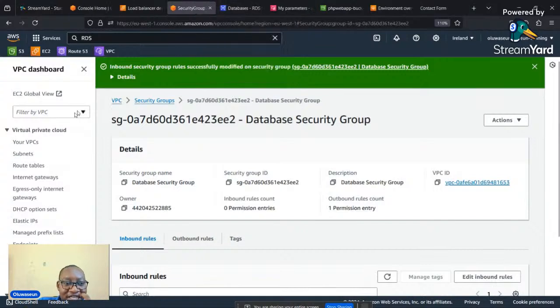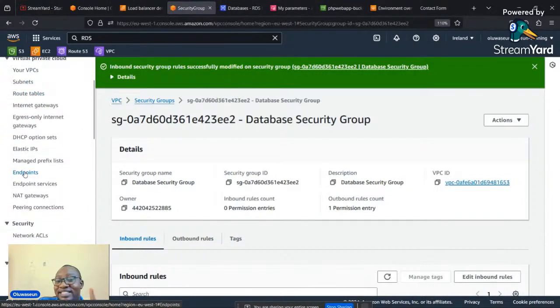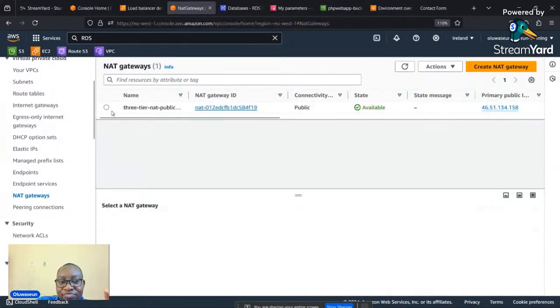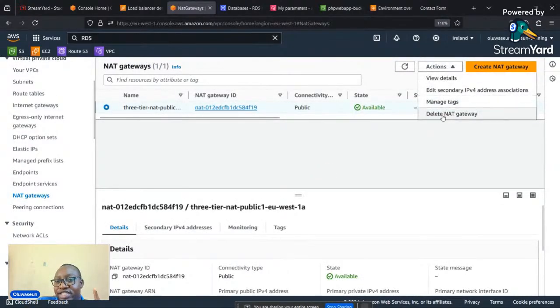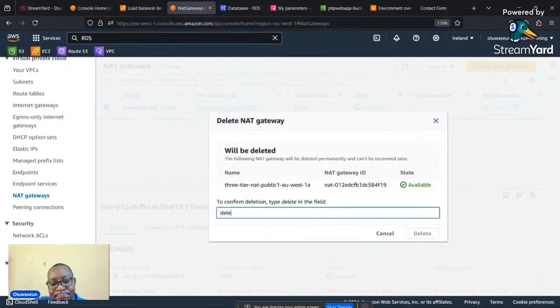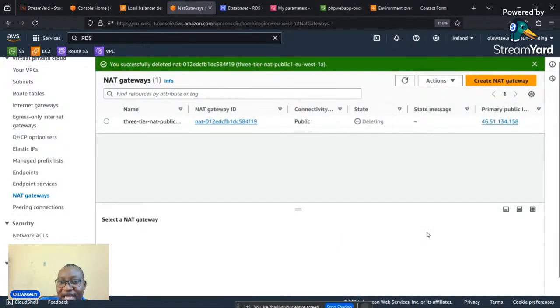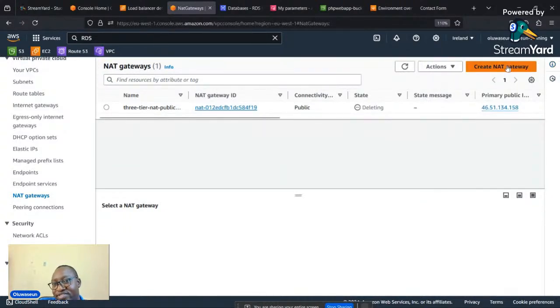The next thing I need to delete, very important, guys, is my NAT gateway. Very, very important because the NAT gateway is not free. Make sure you delete it. If you leave it running, I'm sure you're going to have a lot of bills to pay. It's an expensive service, so please delete it as soon as you're done.